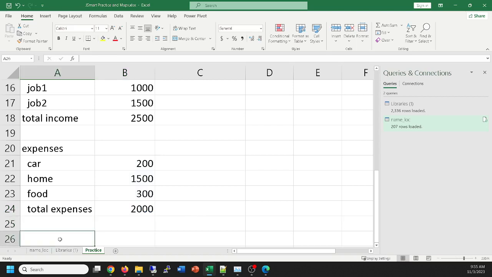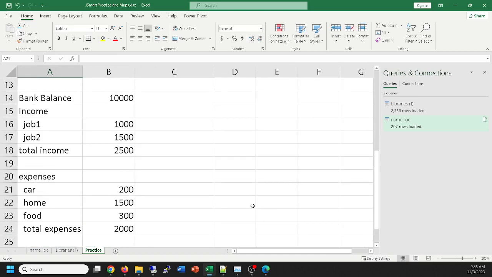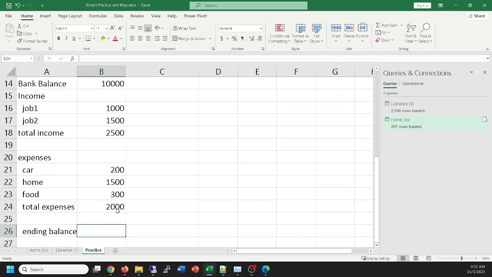Now comes our marriage saving formula. Ending balance. What is the ending balance for the month? Who dares to try the marriage saving formula? What formula would I put here? Anyone want to give it a try? I know it is a scary thing. I'll get you started. It's equal something. Anyone want to give it a try? What would the marriage saving formula be for your ending balance?